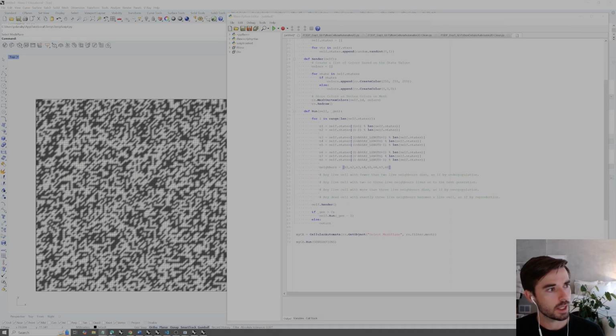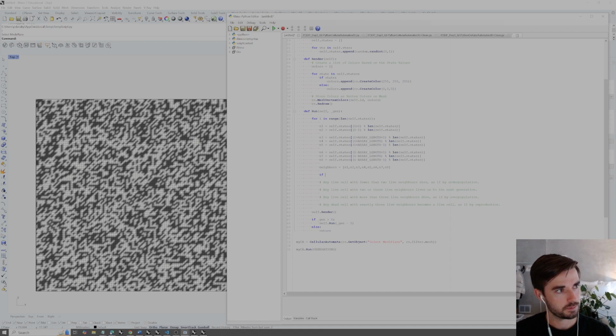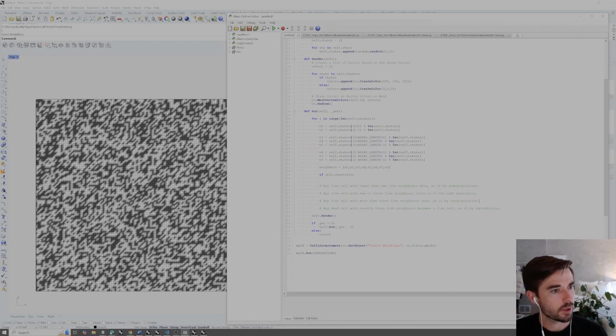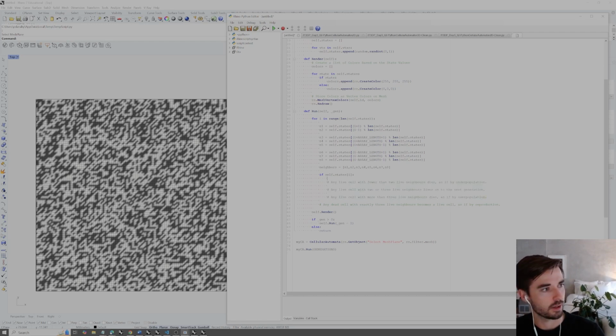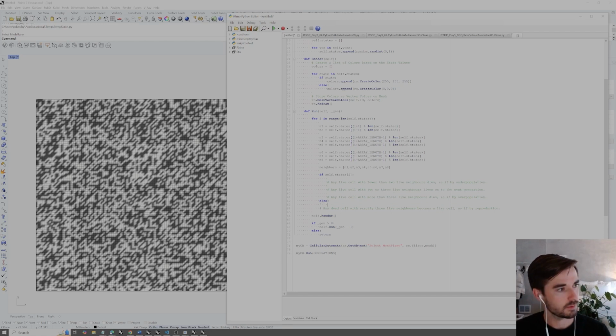So any live cell with fewer than 2 live neighbors, any live cell. It seems to me like we have 3 conditions that can be nested under if self.states of I. So if self.states of I, then inside of here we can nest all of these conditions because they all require our cell to be live. And then we can say else, and now we can have our condition for any dead cells. We only have one rule for dead cells, so we might as well get started there.